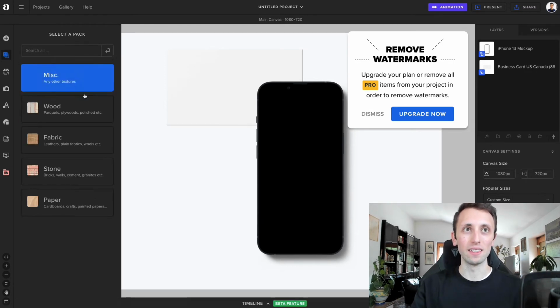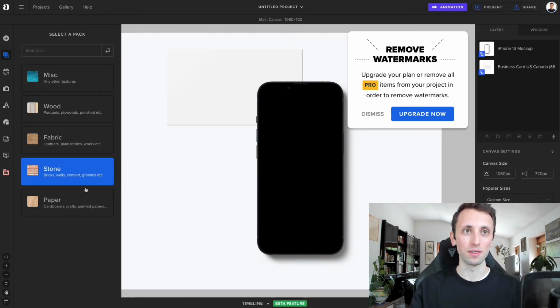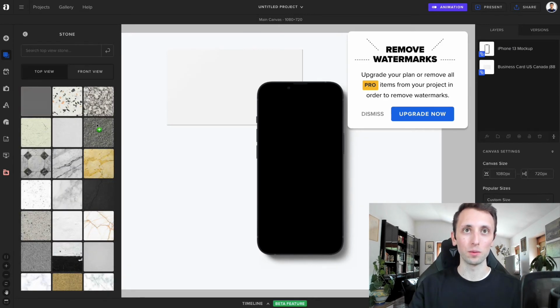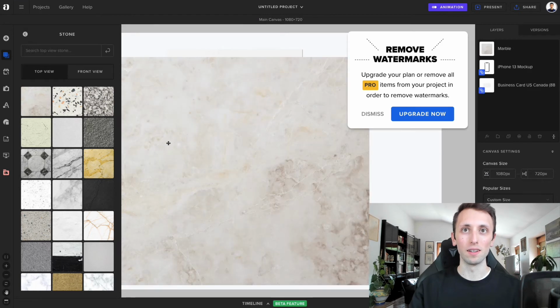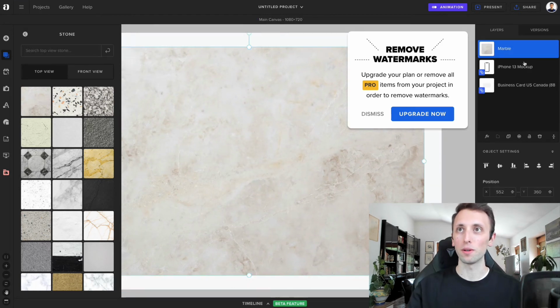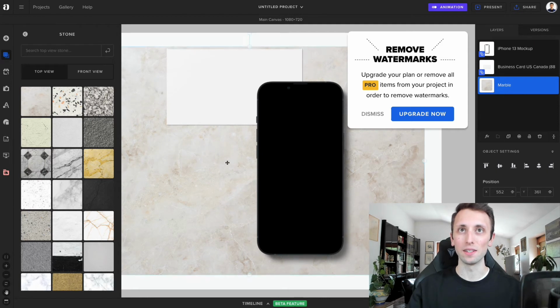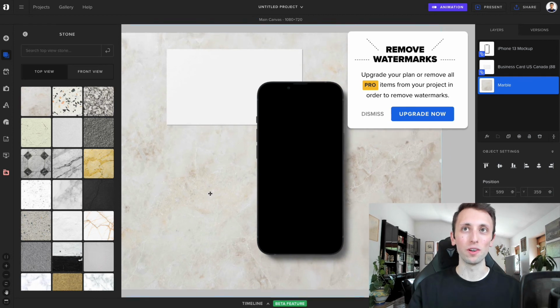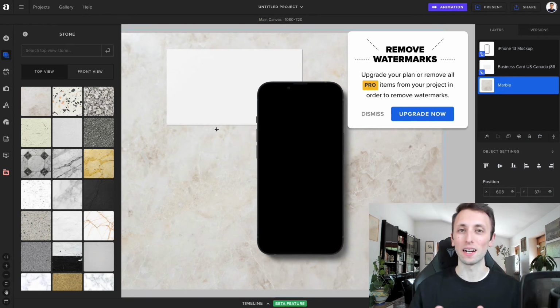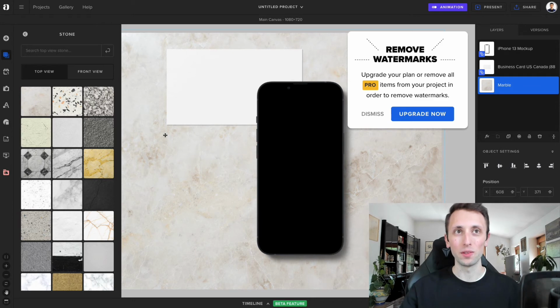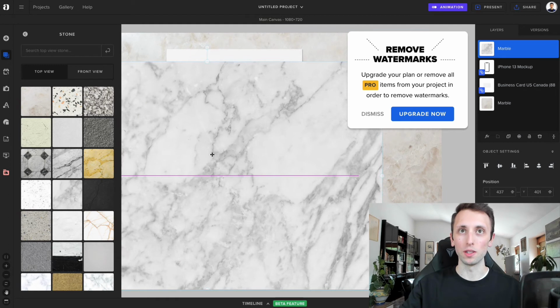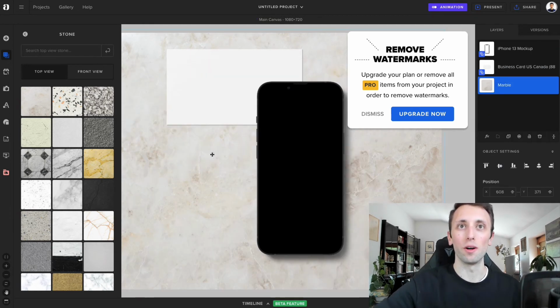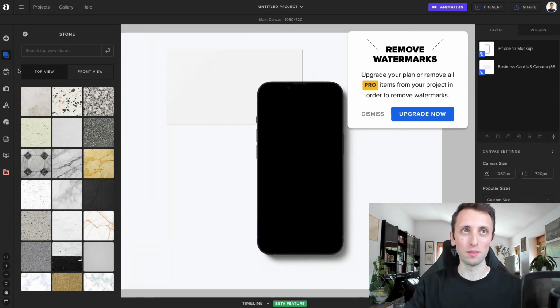Over here you can add the texture backgrounds. So for example, let's go with something like this one, stone. We're going to go with marble, and boom, we have the marble background. Of course, we need to bring it down in the layers, and you can create all those cool mockups which almost feel like it was an actual mockup from a photo shoot, but in reality it's just created digitally. So yeah, pretty cool. And overall, the sky is the limit with this tool, guys.